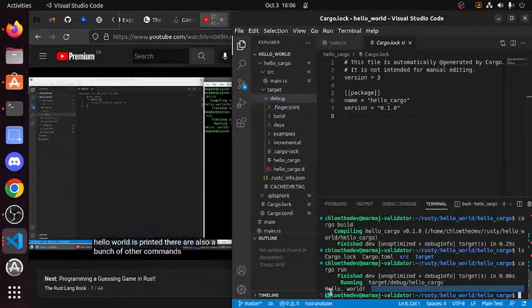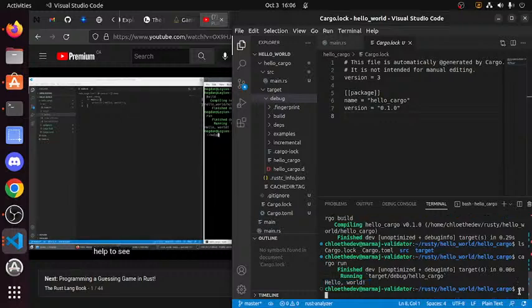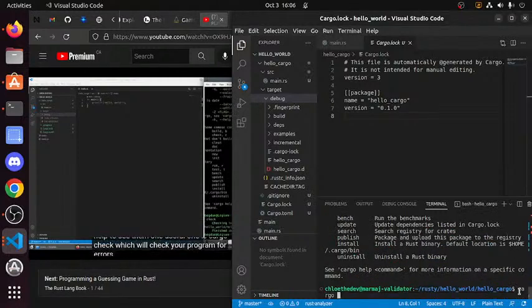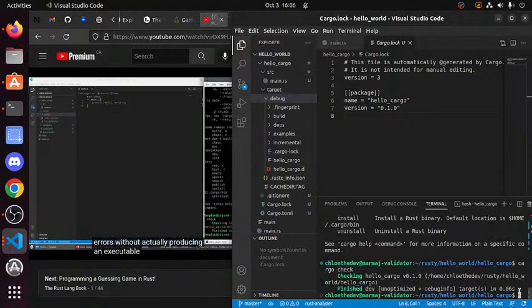There are also a bunch of other commands. You can go cargo --help to see them. One useful one is cargo check, which will check your program for errors without actually producing an executable. And you might want to do this because it's a lot faster.